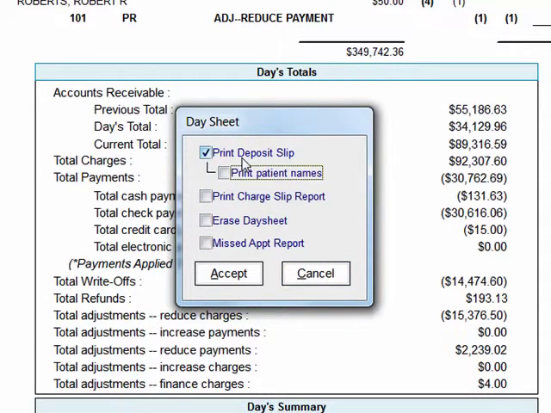In the case that you are closing the day, you will want to print a deposit slip. This will list out each and every line item and total out your payments for deposit. You can choose whether or not you want to print your patient names with those deposits. Print a charge slip report. This is going to tell you if there were patients that had charge slips printed but no charges posted, allowing you to follow up to make sure no patient charges are missed on any given day.